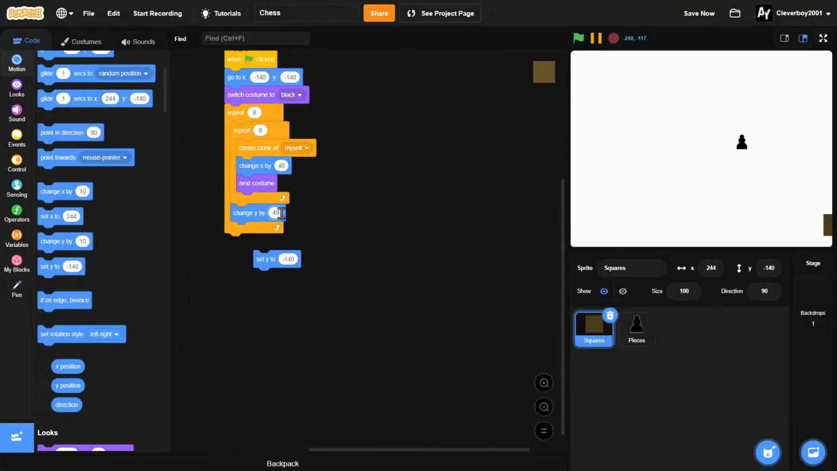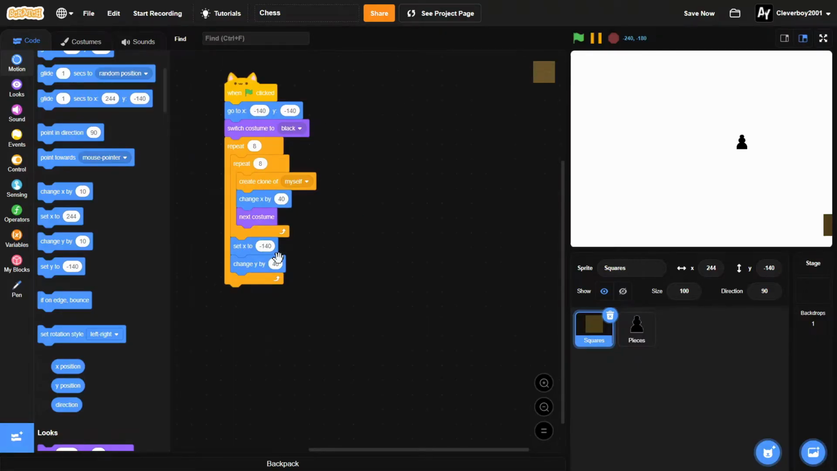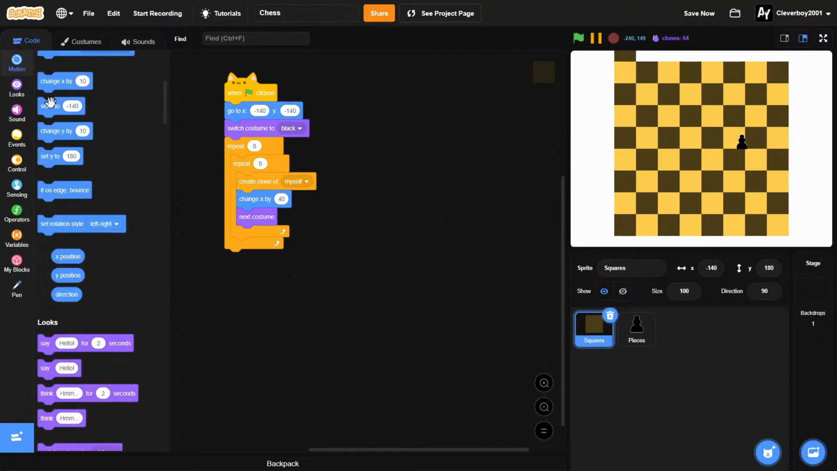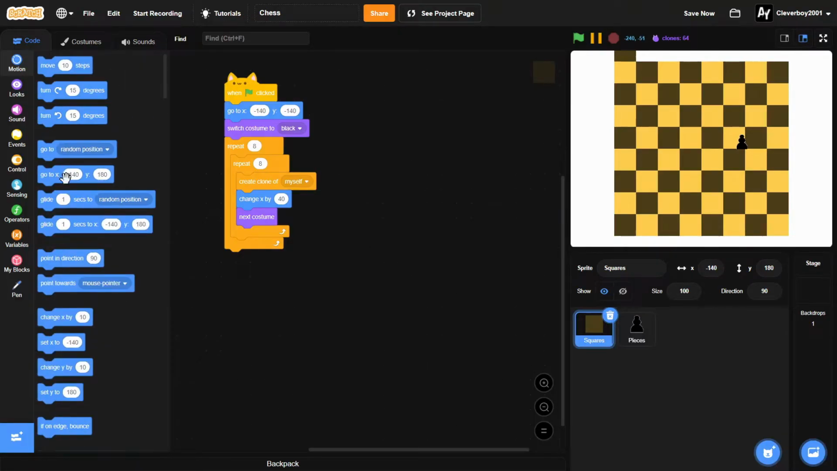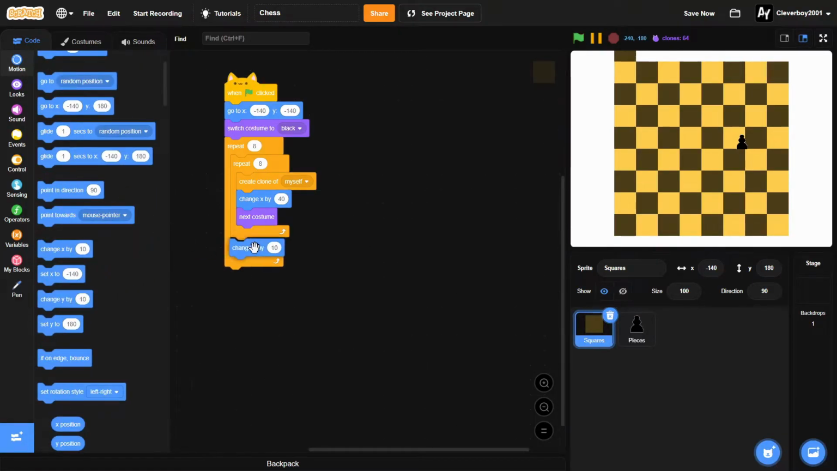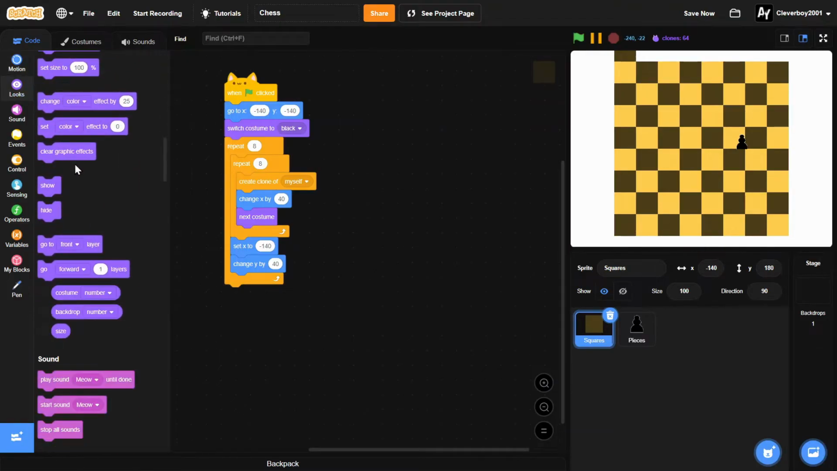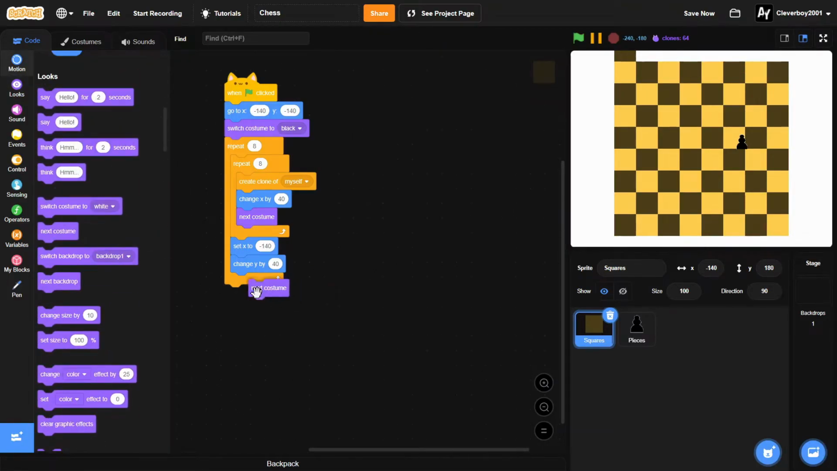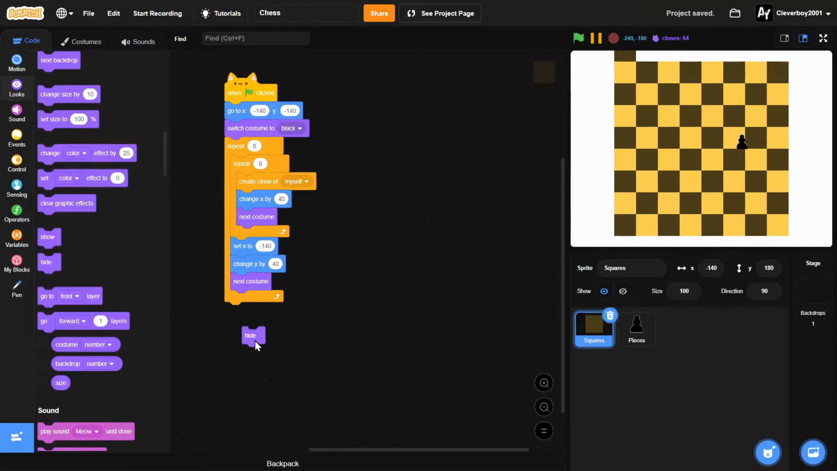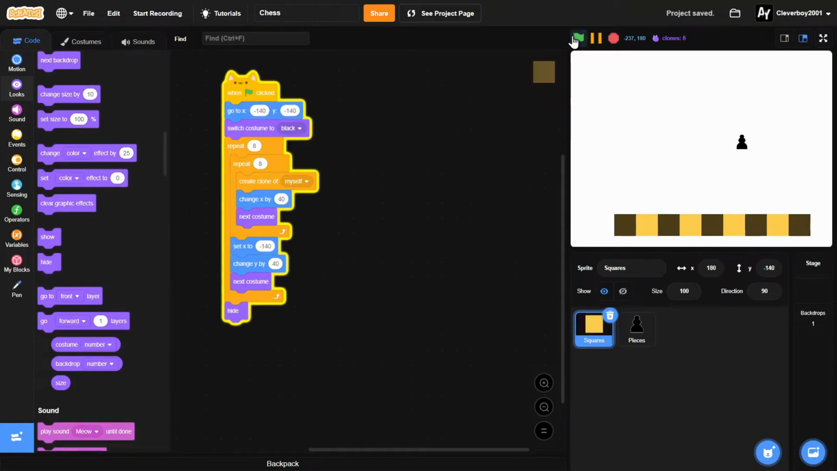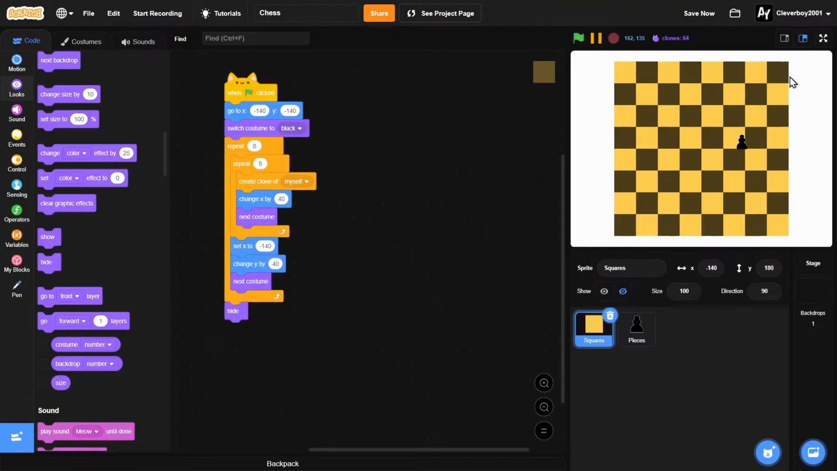Change Y by 40. Okay, so that was a mistake. We will put in a change Y by 40, and we'll set X to negative 140. And we will put in a next costume block and put in a hide at the very end. So just like that, we've got our board done.